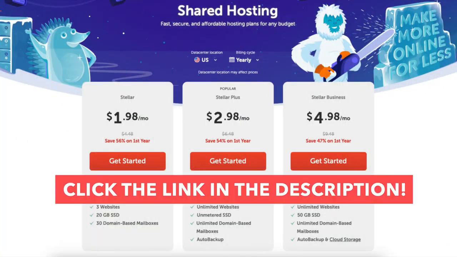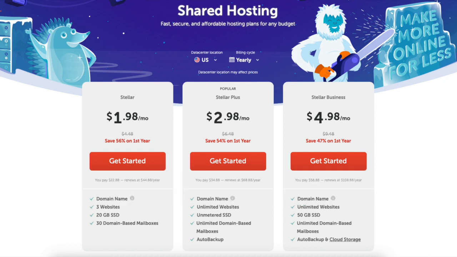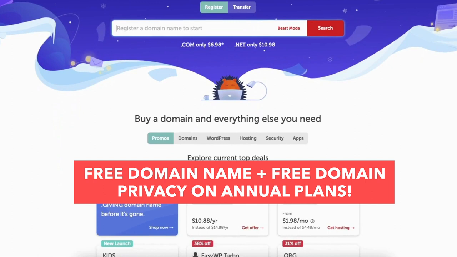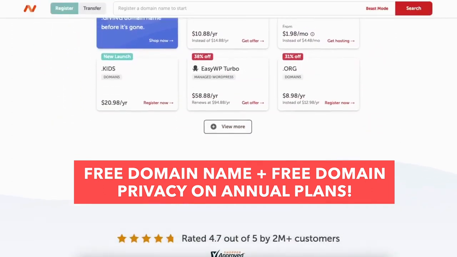You'll see the discounted amount for Namecheap hosting for the first year, or you'll get the best discounted price with the 2-year term. Plus, you'll get a free domain name that includes free domain privacy on annual plans.